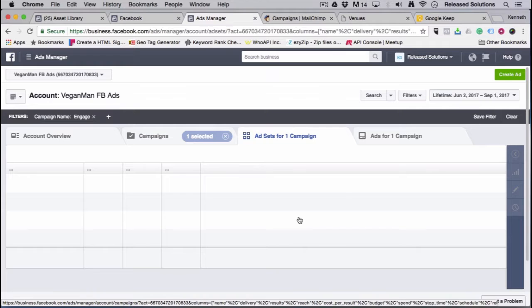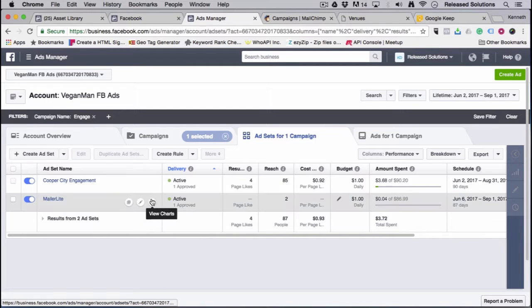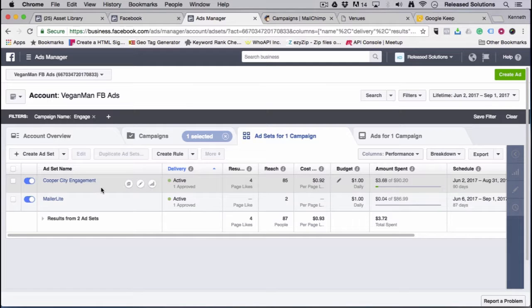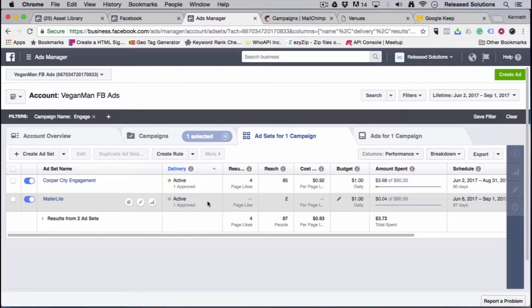Now I'm going to go look at the ad sets that I have running. I have 2 ad sets running right now. What was happening here is initially when I started this second campaign set, the client provided us with an email list, and I'll show you how the 2 ad sets work out.